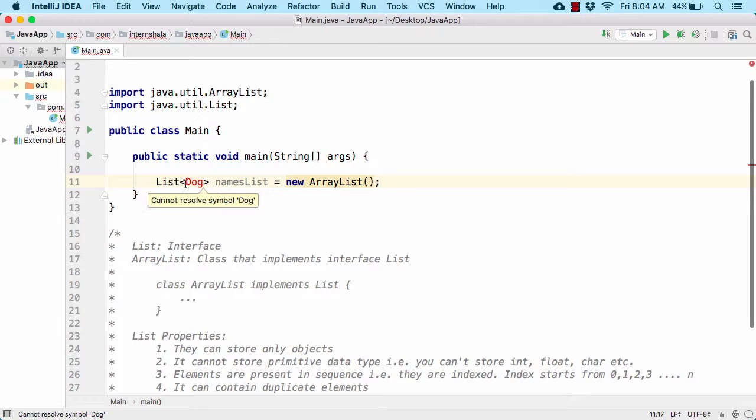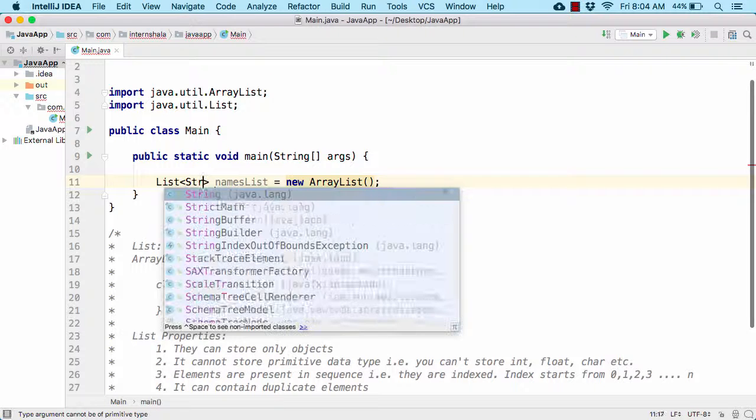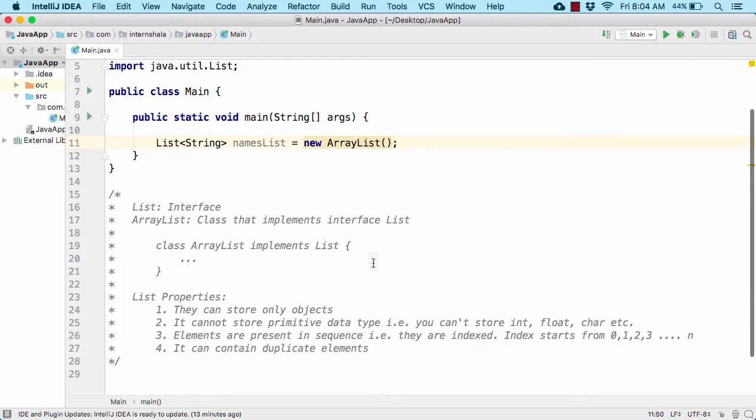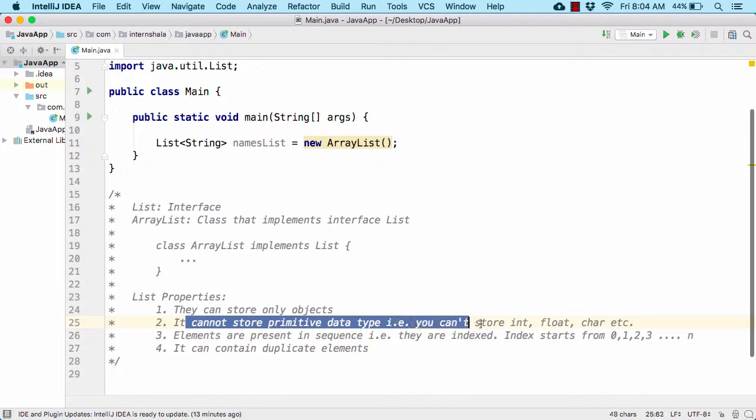But remember, all the parameters should be a class. It should never be a primitive type of data. So it should never be small int or small char or small float. This is actually not allowed in the collection framework. It should always be a class. Remember this. So here is our first property. They can only store objects, and they cannot store the primitive data types, that is, you cannot store int, float, char, boolean and so on.